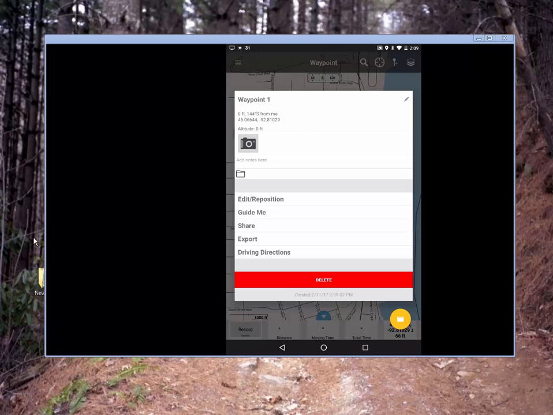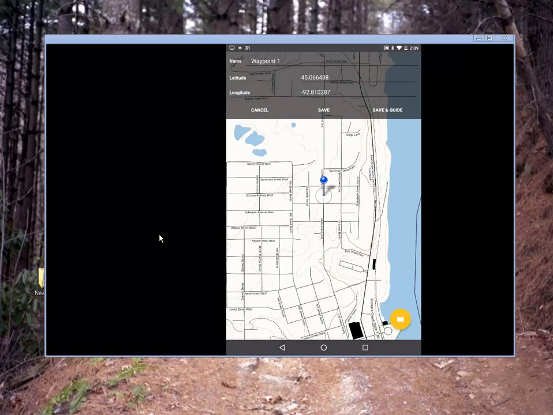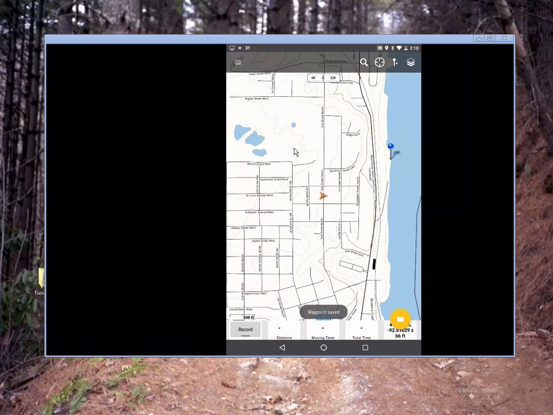In my case, I'm going to reposition this, so I'm going to select the Edit Reposition. Now it gives me a little white circle. So I'm going to use my finger to grab that little white circle and drag it over to the edge of the river. So I've now repositioned that. Now I've got to hit the Save button after I've got it positioned, and I've got my waypoint repositioned.